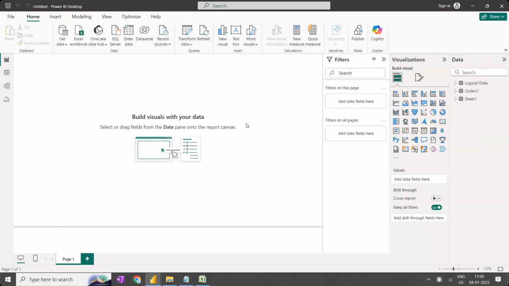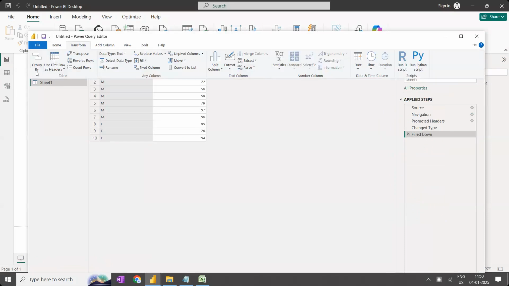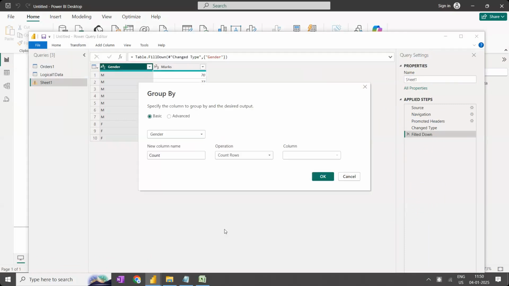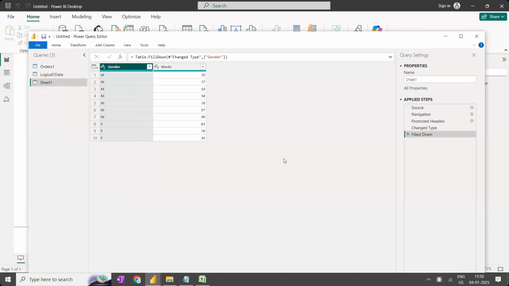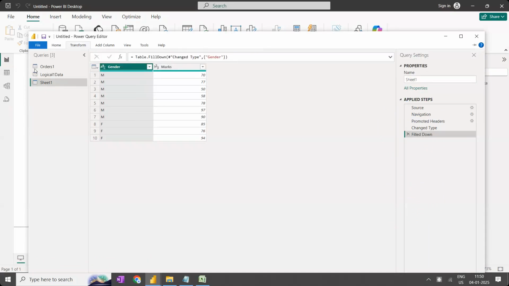Now again on the transform, there is an option called group by. So I'm going to group these records based on gender. I'm going to apply the group by function. Just select the table. After selecting the table, click on transform, first option, group by. Click on group by.